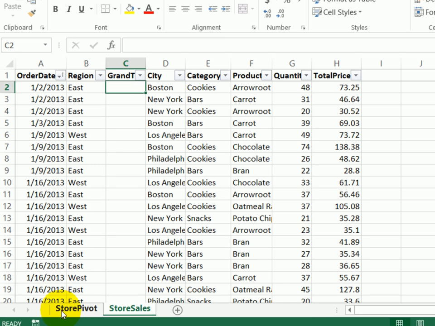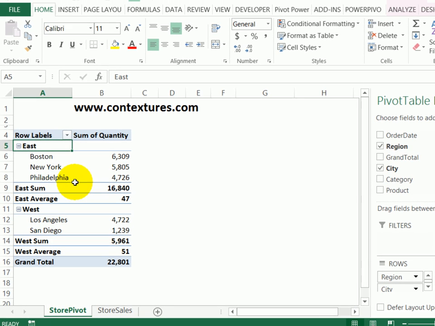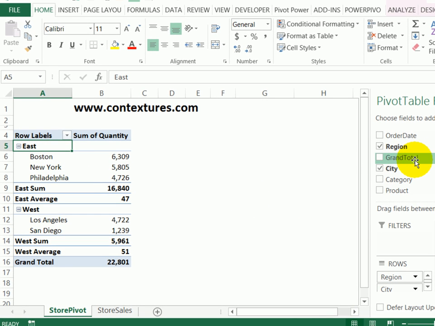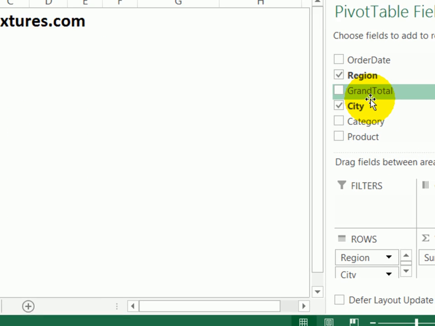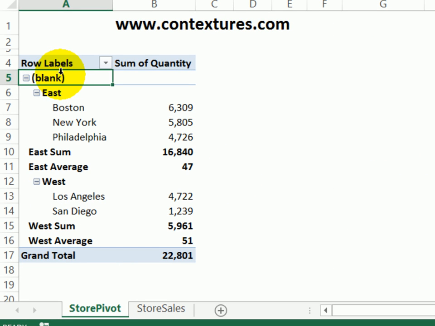Going back to the store pivot sheet, I'll right-click somewhere in this pivot table and click refresh. And now that grand total field is showing up in the field list. I'll drag that so that it's the first field in the rows area. You can see it now as blank because all the cells in that column are blank and nothing else has changed. For this field, instead of it showing blank, I'm going to select that cell and press the space bar. That makes the cell look empty, but there's a space character in there.